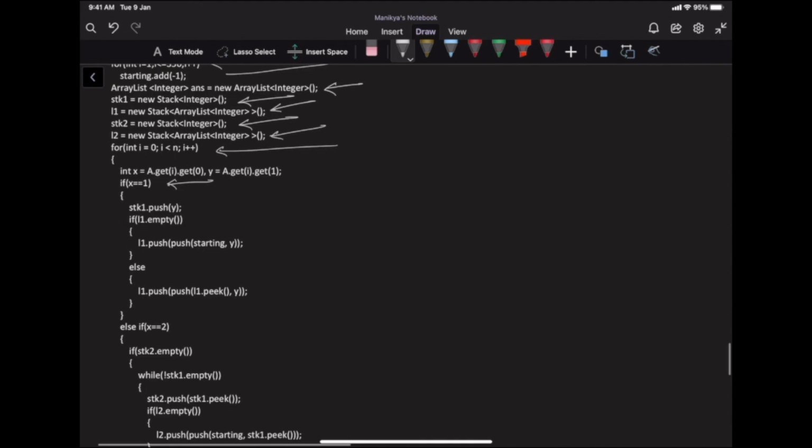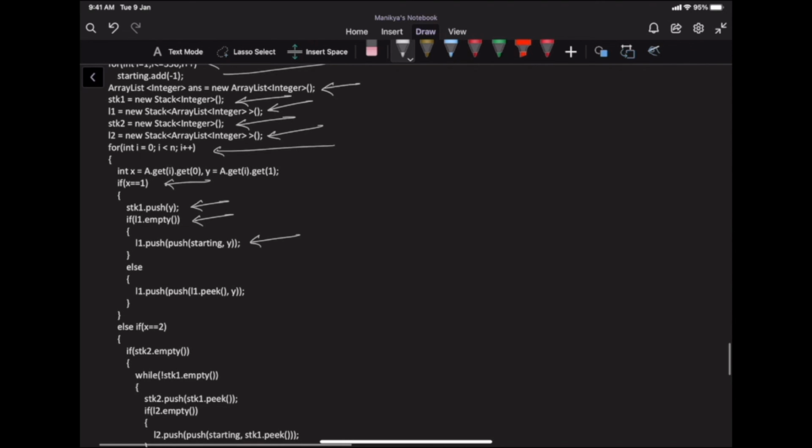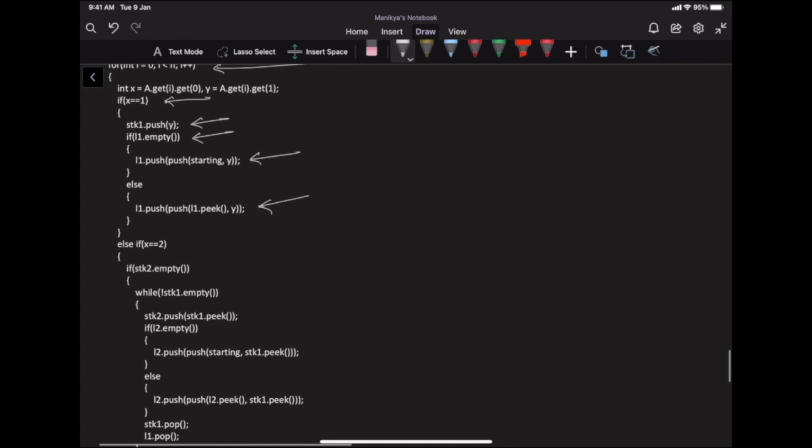If the type is type 1, I'll push it inside of my stack 1. If my stack 1 was empty, that is, my L1 has no DP state, then I push the starting DP table inside of that. Else I'll push with respect to my previous DP state, with my current element pushed into it.